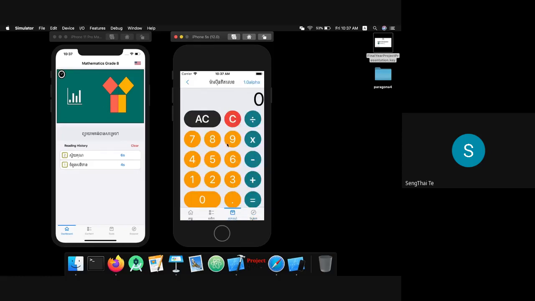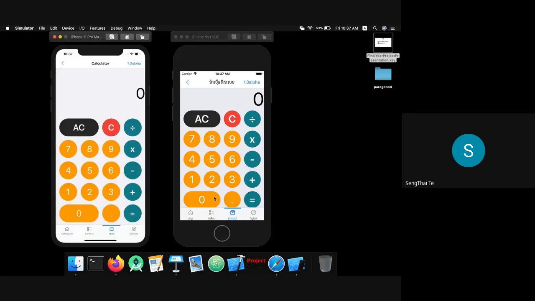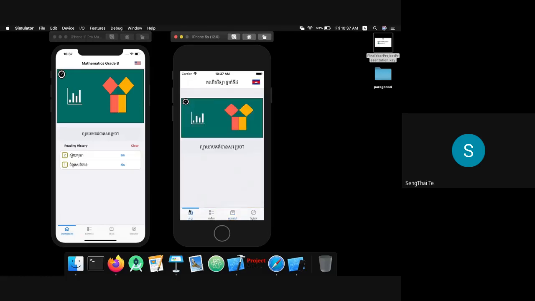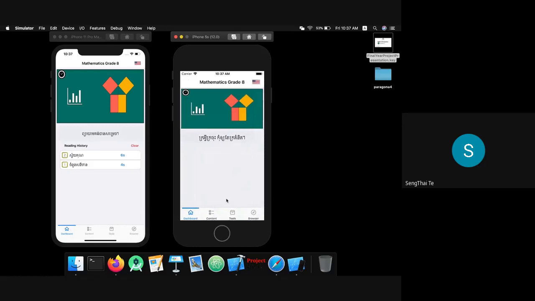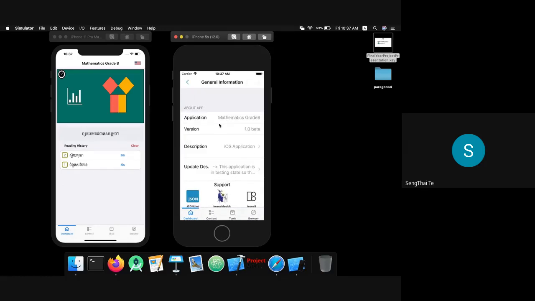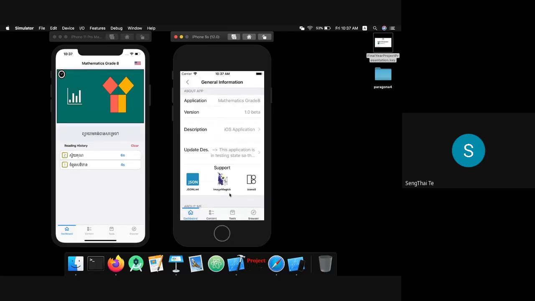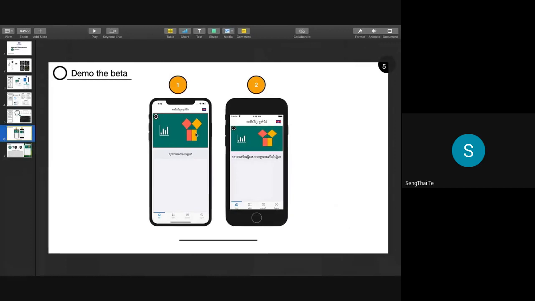You want to see the calculator? Yeah, this one's big, this one's small, and it also supports it. And if you want to see if it can change language or not, do it. Yeah, it does. So everything is working fine. Let's move back to our slide.